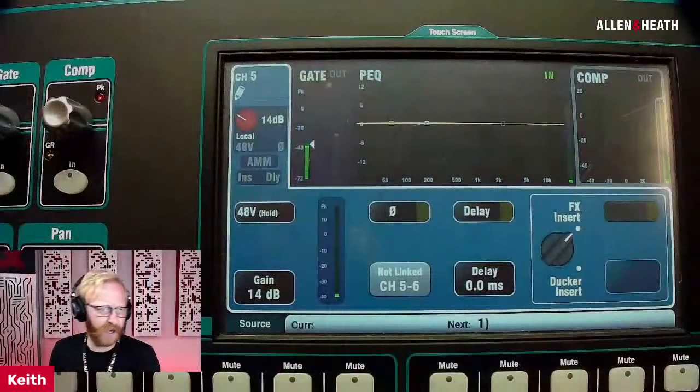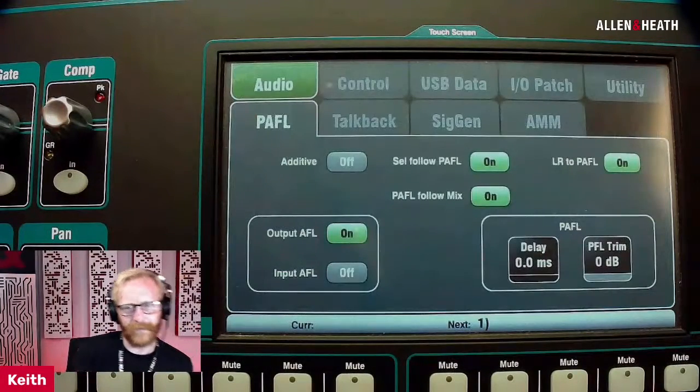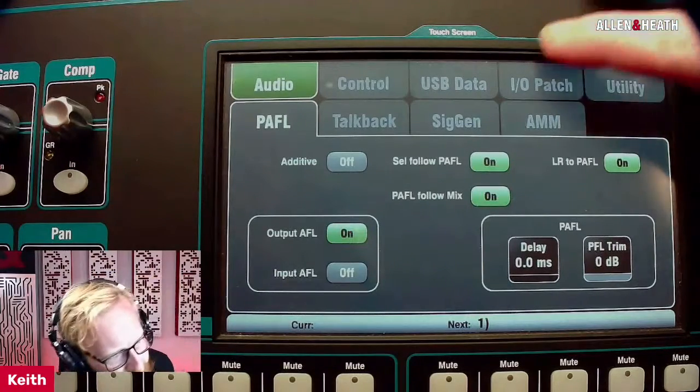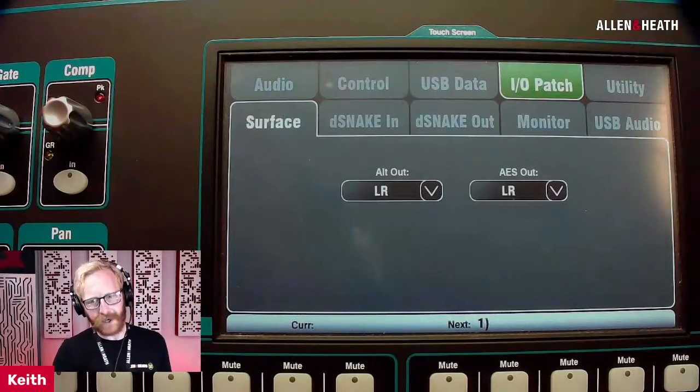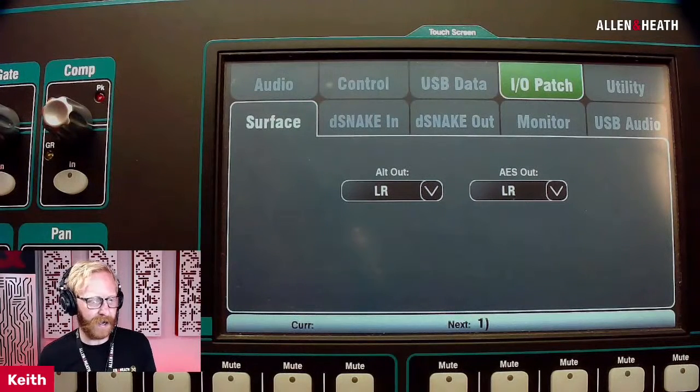You can then route that. So with a Qu, I'll show you how to do this. With a Qu, you go to Setup, and then you go to IO Patch. Can't quite see with the reflection. There it is. You go to IO Patch, and you have your Alt out and AES out. Now, I always recommend using the Alt out for your studio monitors.